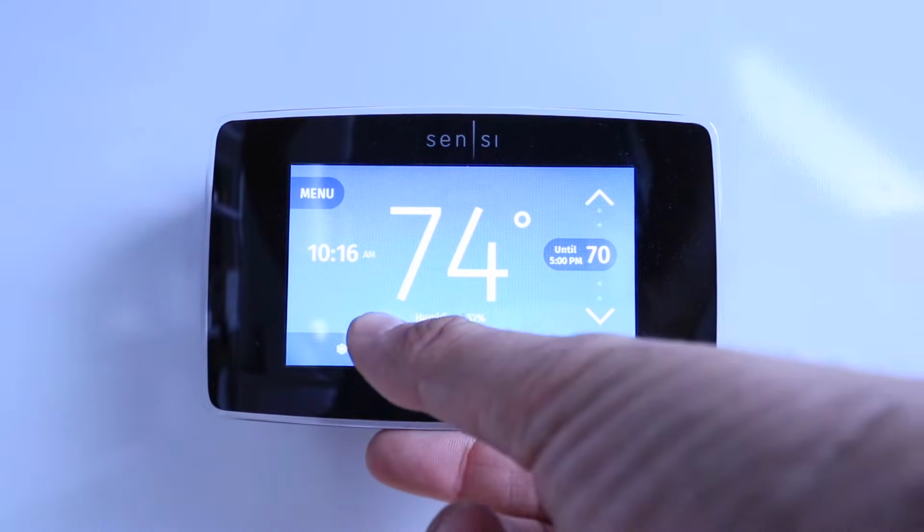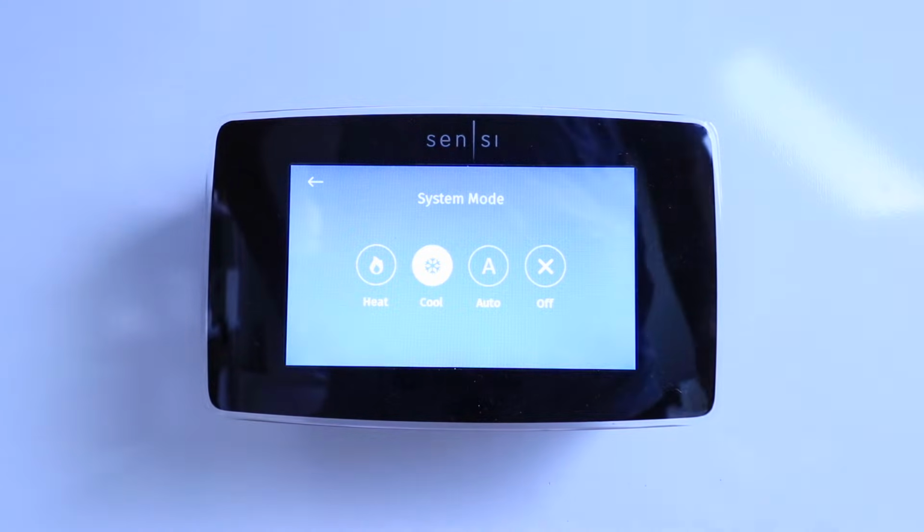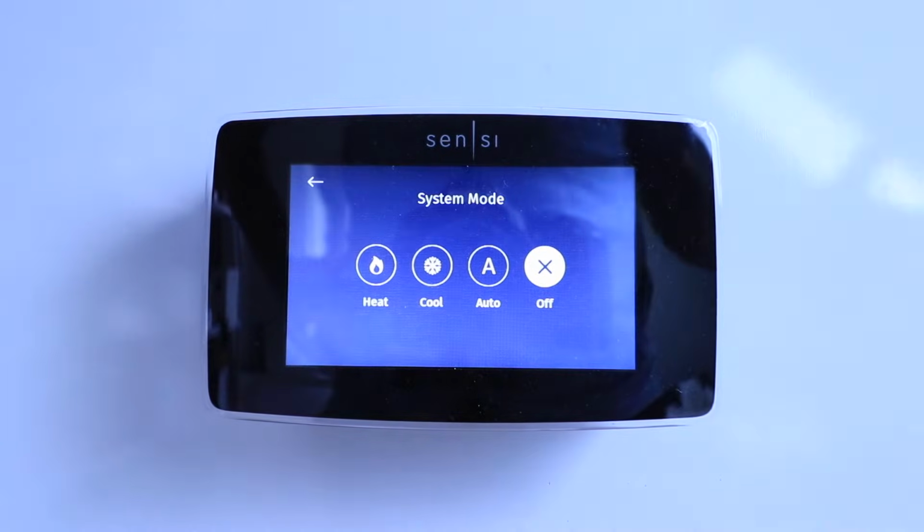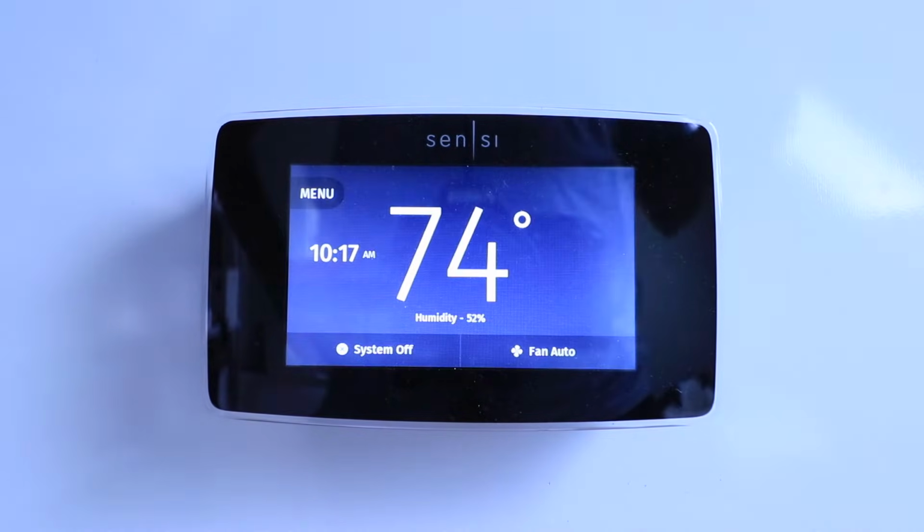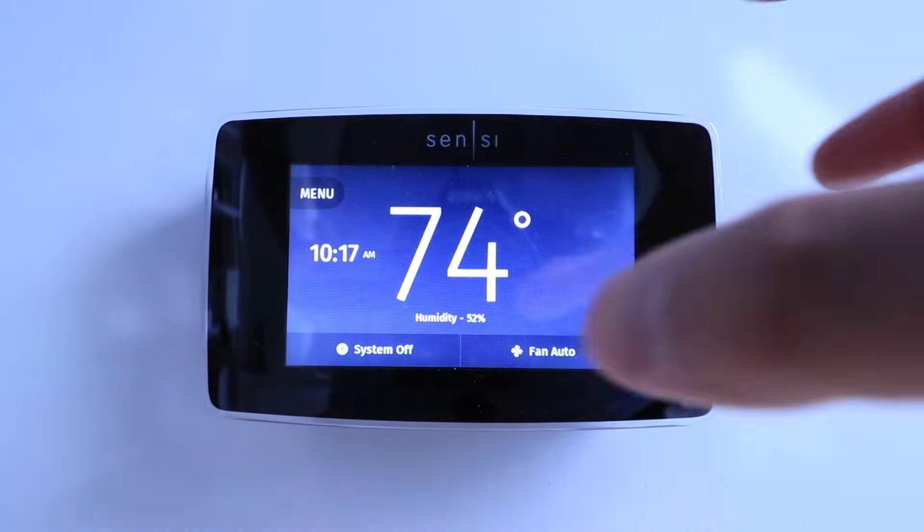Now let's click on this again because there's a couple more modes here. I can turn it completely off, and then that means I'm not going to have heating or cooling, which on today, a nice spring day, is a perfect way to go. I don't need any HVAC at all.